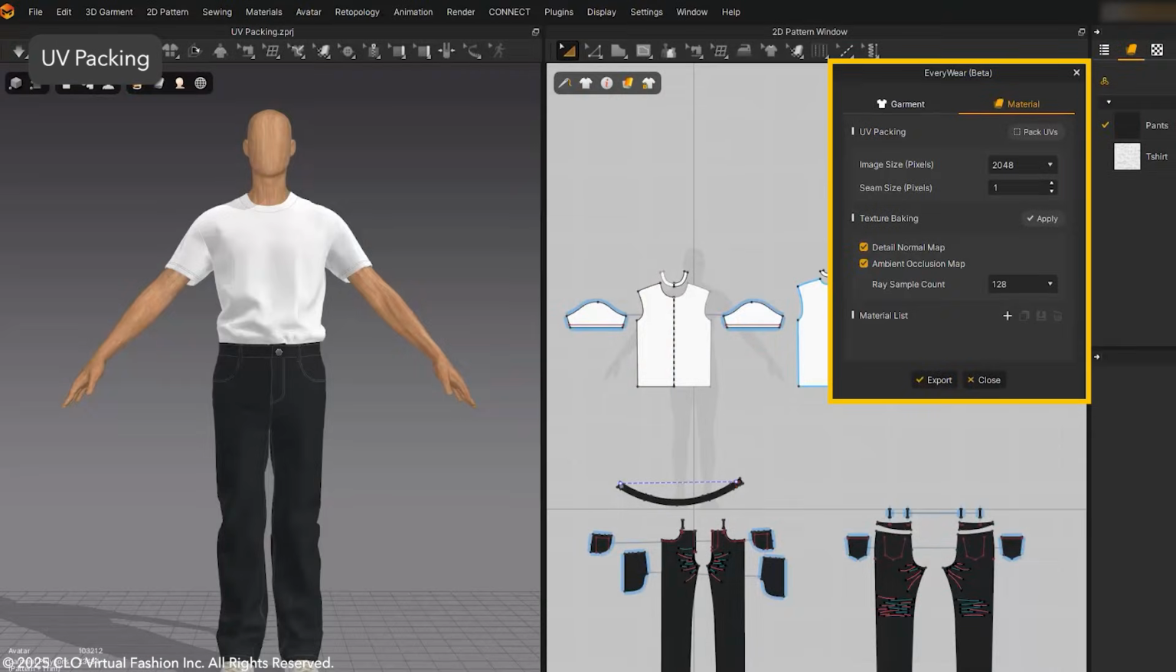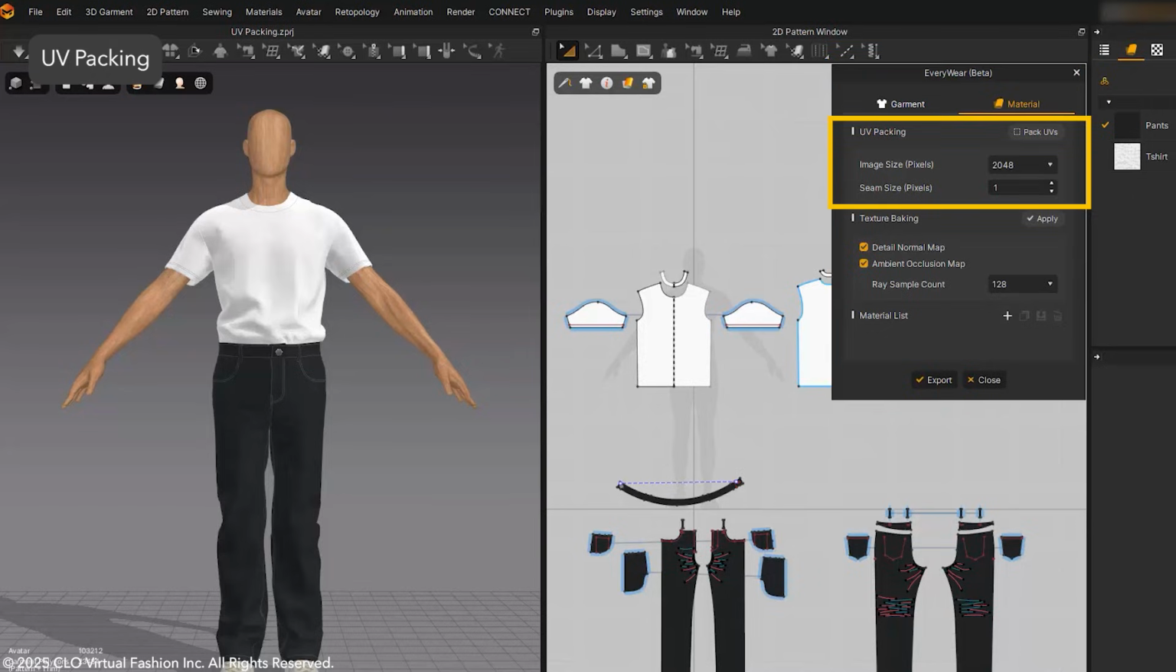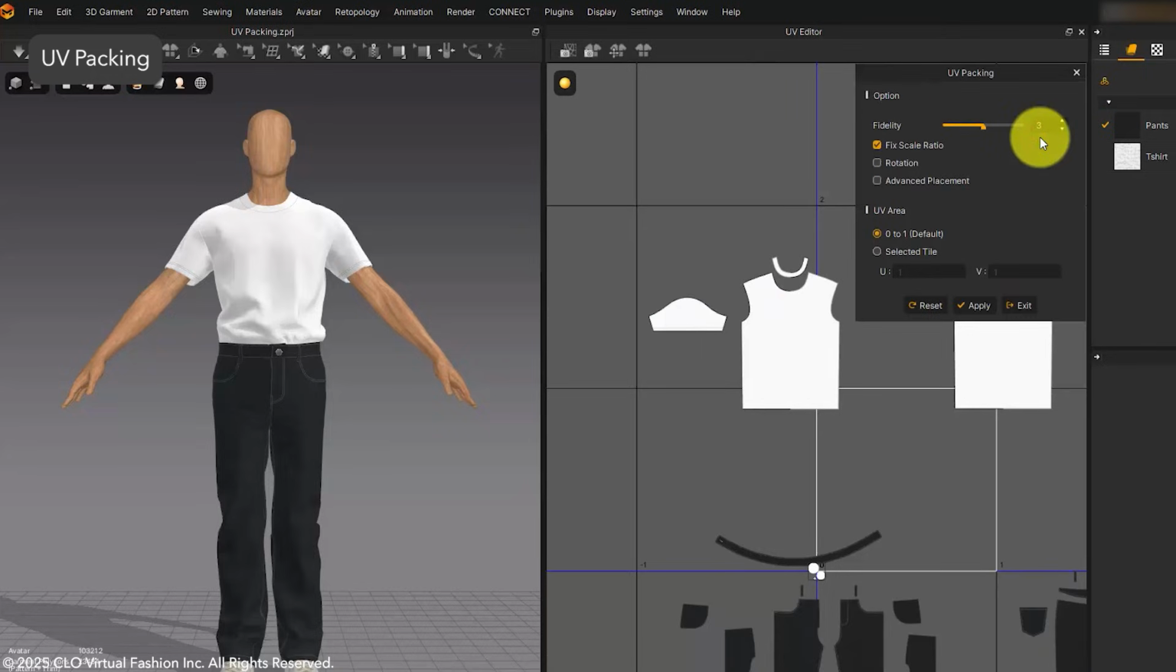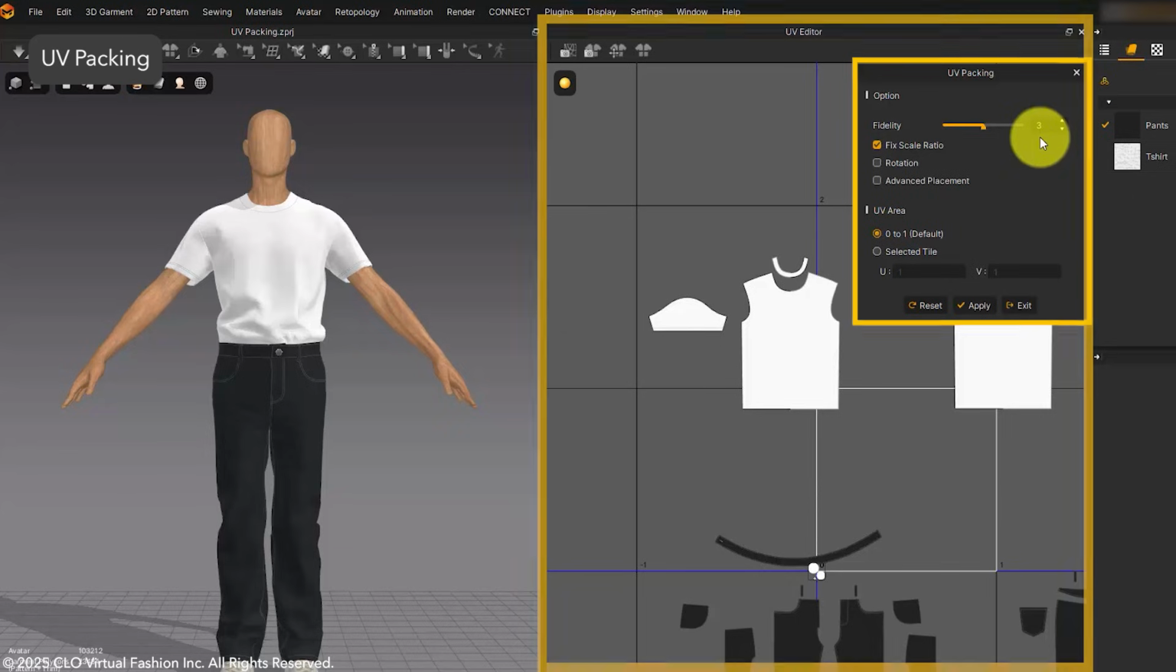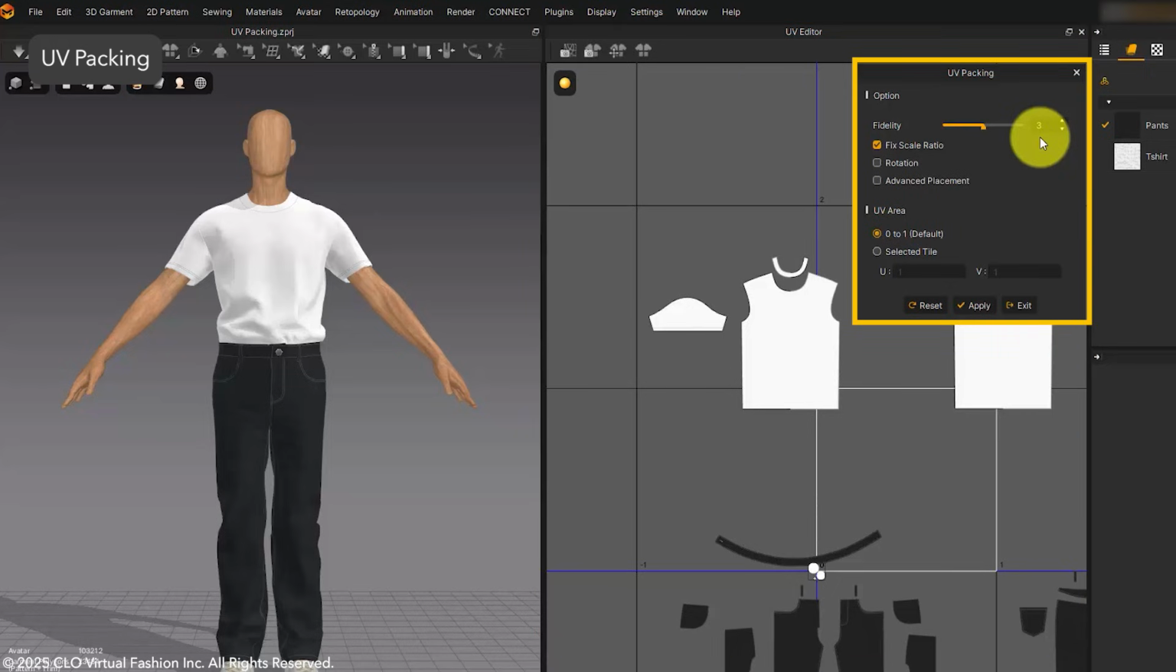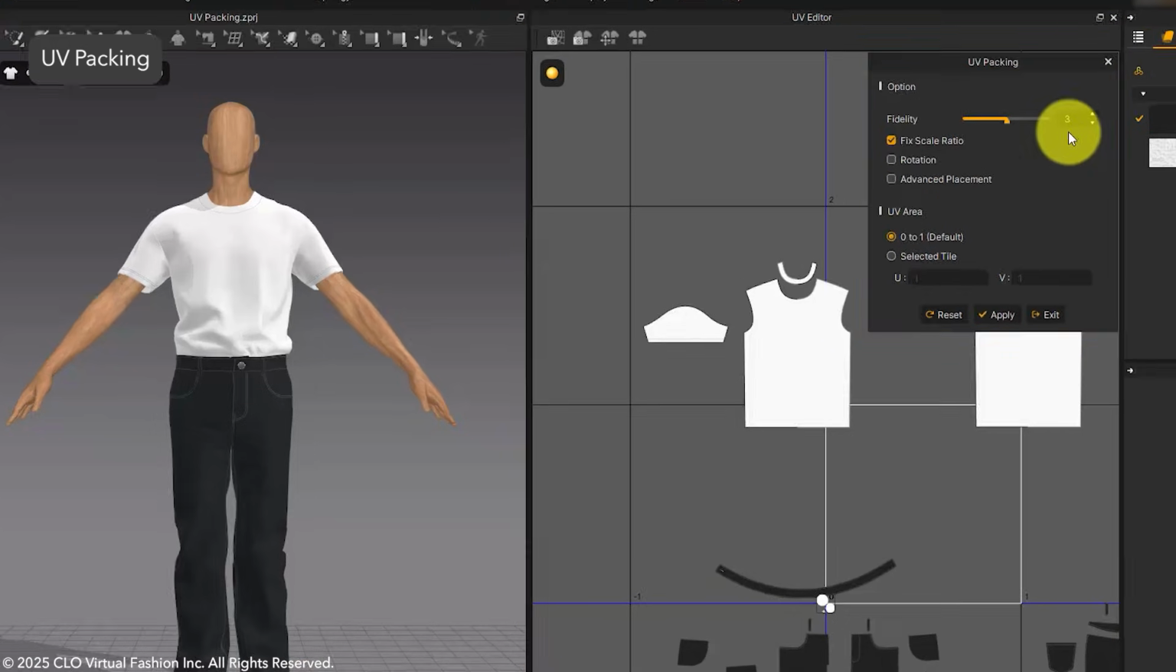First, in the EveryWear UV Packing window, set the UV image size and the seam size, which defines the spacing between UV pieces. Clicking the Pack UVs button will briefly close the EveryWear window and open the UV Packing Detailed Settings window. In this window, you can configure options related to UV packing.